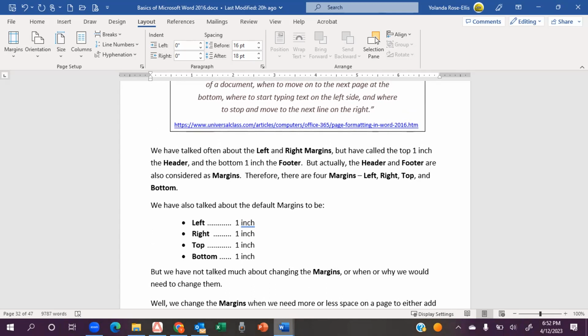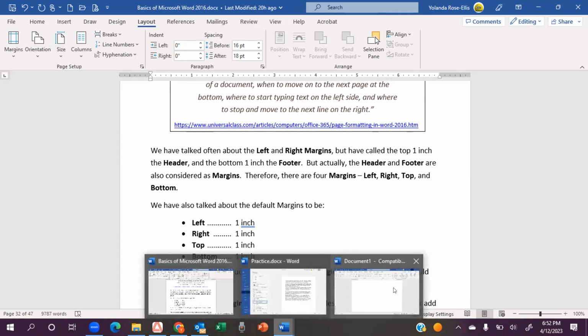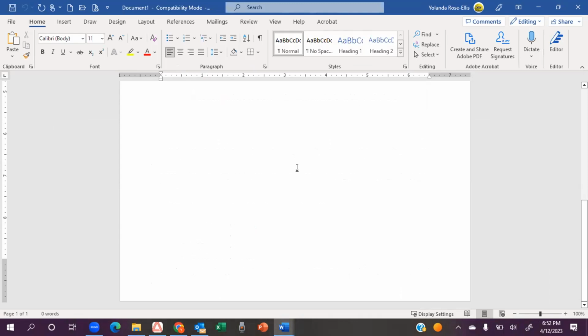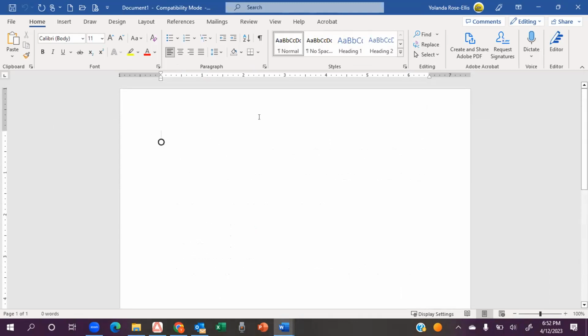So let's go back to our blank document. We were talking about how the rulers will tell you where the margins are. On the horizontal ruler at the top, that gray space, that's 1 inch, and that's the left margin.